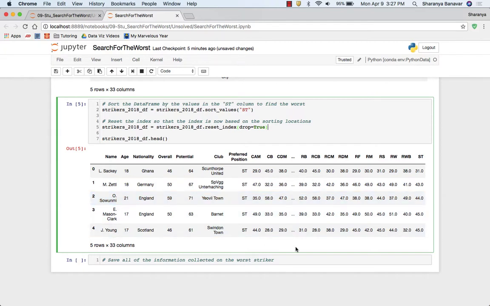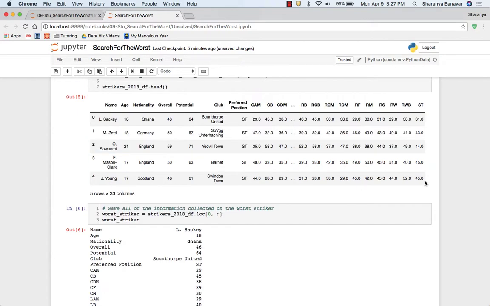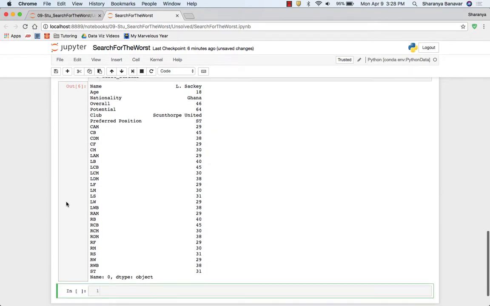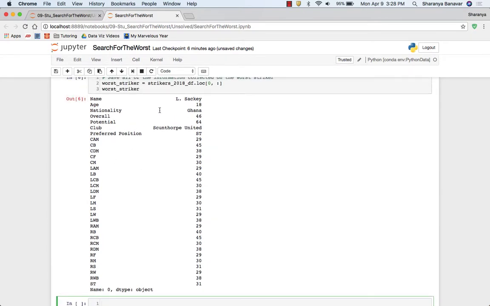Now we want to save all the information collected on the worst striker. So since we sorted the previous data frame by the striker score, we know that the very first one is the worst striker. So we've specified that with .loc where we've said the first row and all the columns. So what that gives us is every bit of information about El Saki.